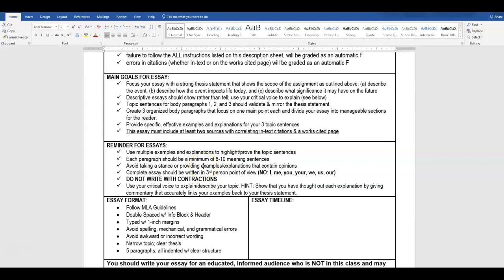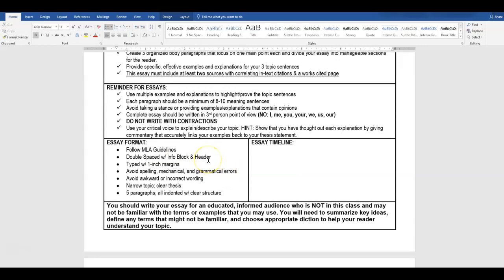Avoid taking a stance or providing opinions. We talked about that before. Don't provide your opinions. If you provide your opinions, you're going to be tempted to use the words I, me, you, your, we, us, or our, which you cannot use in this essay. Also, when you're writing, please make sure you're not writing with contractions. That's just good practice for your formal writing and your rough draft and final copy.